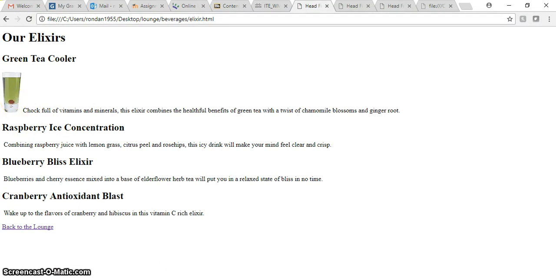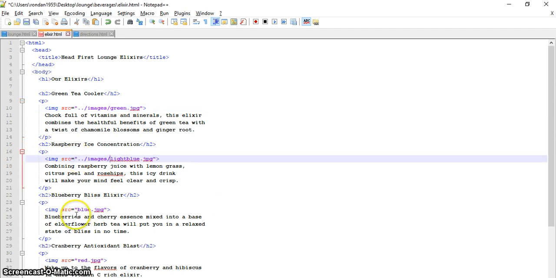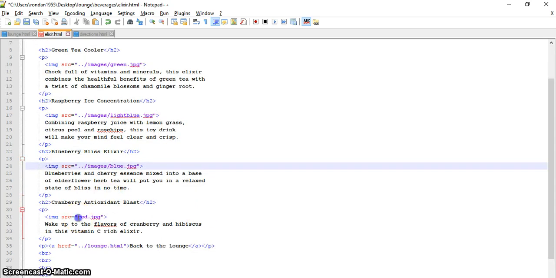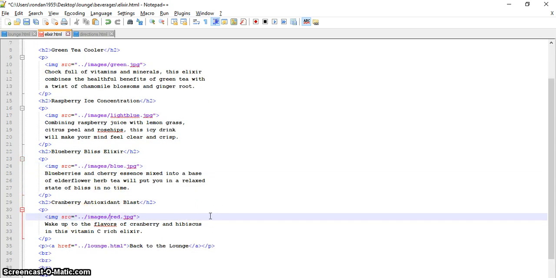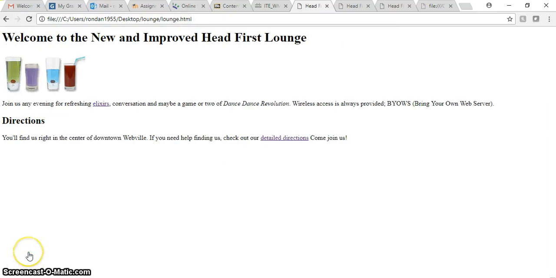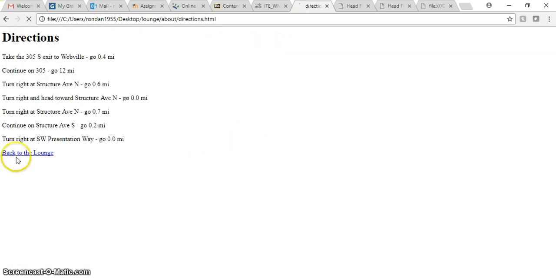So let's fix the other ones real quick. Now, in order to save some time, I'm going to do the ../images/ and copy it, place it in front of lighthouse and paste it, place it in front of blue and paste it, place it in front of red and paste it. Okay, so now all of those images, Control S, all of those images should now work when I refresh. And there they are. So all the images are there. Okay, the back to the lounge link works. The link to directions works, and back to the lounge.